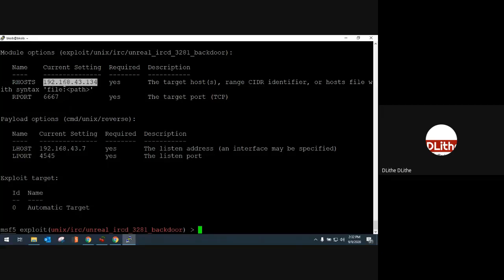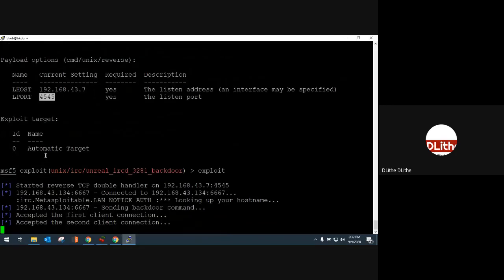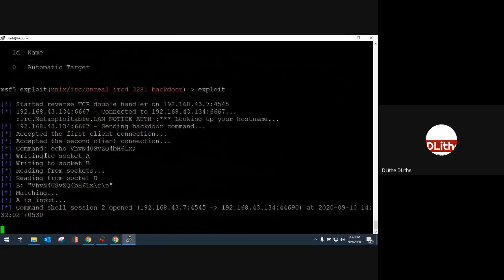In this case, 43.134 is my victim's computer's IP address. 6667 is a vulnerable port on the victim system. And this is my attacker machine's IP address, that is the Kali Linux IP address. Port number 4545 is the port where I want the connection to happen. Okay, simple and straightforward. So now everything is ready. Let us go and exploit. This will exploit and give you a session with access.